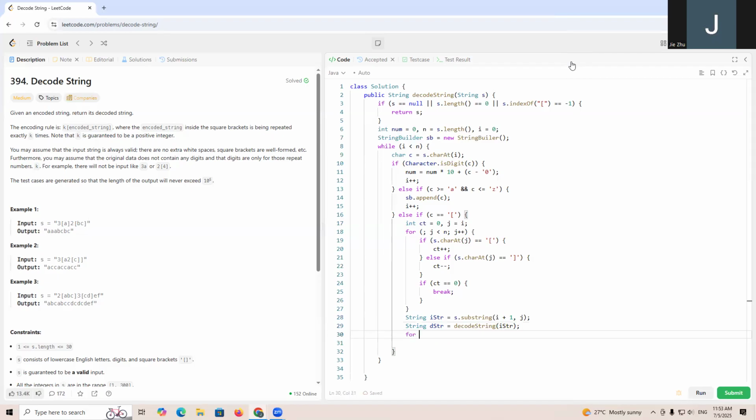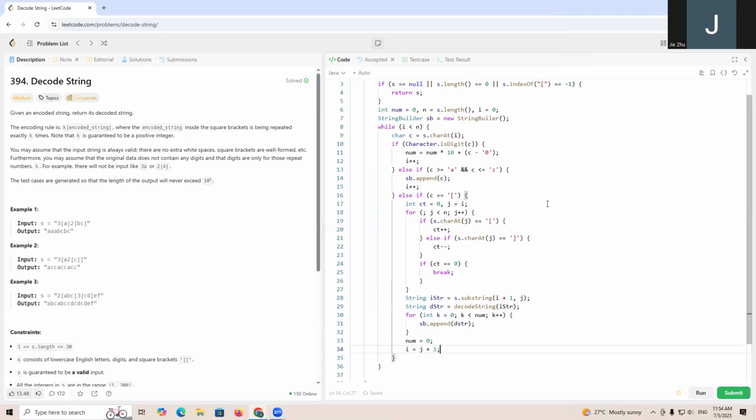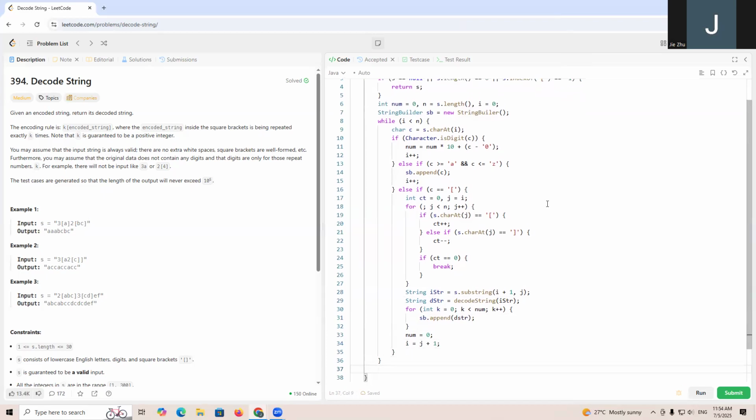So what we do is for int k equals 0, k is smaller than num, k plus plus, we're going to have StringBuilder append this string. And after this, we need to set num equals 0. And also we let i equals j plus 1, because j is at the right bracket. And then in the end, just return StringBuilder toString, right?